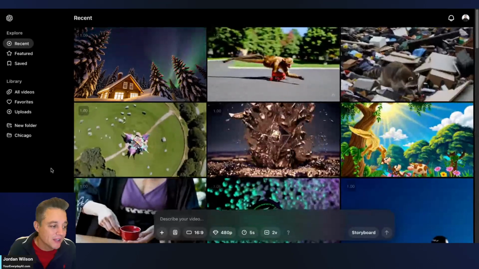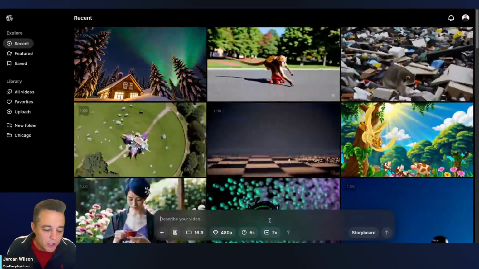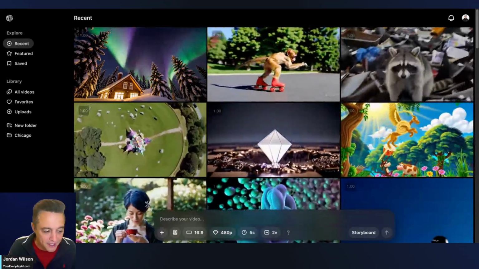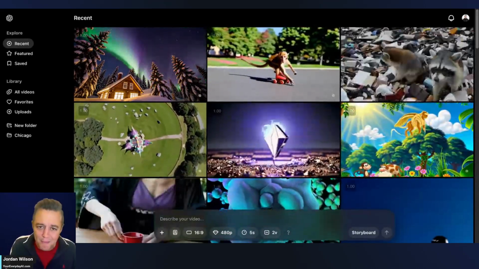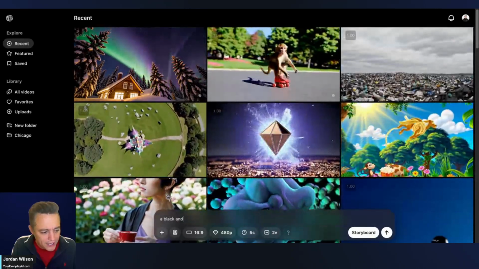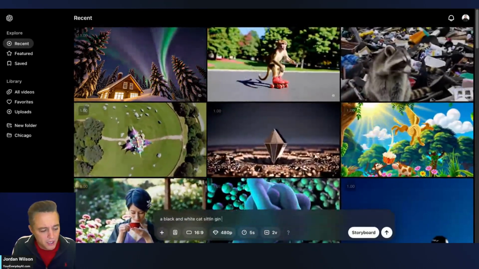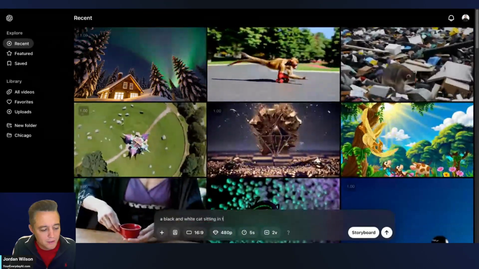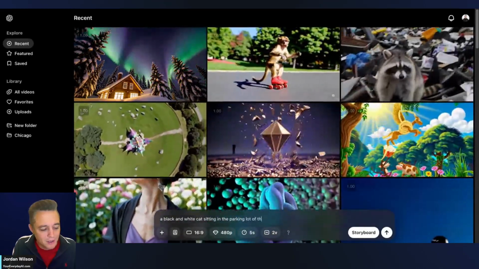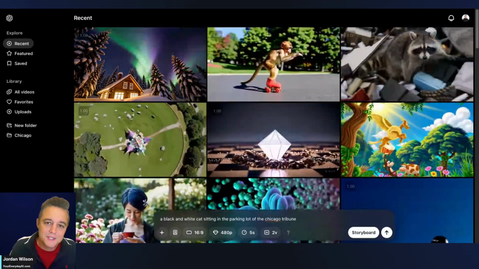All right, enough. Let's quickly do a generation first, and then I will show you everything else because it's probably going to take a little time. I'm just going to make something up off the top of my head. I'm going to say a black and white cat sitting in the parking lot of the Chicago Tribune. All right, well, let's just see what this gets.